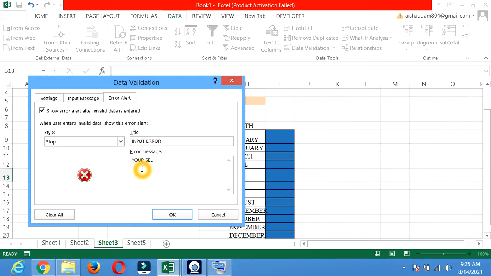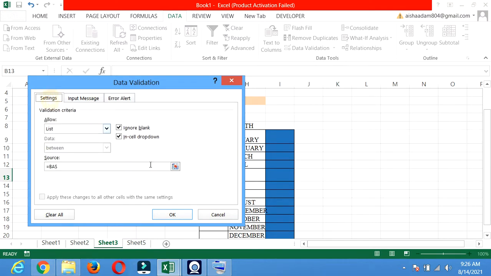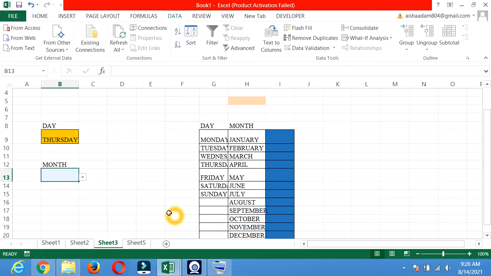The message should be: your selection is not correct, comma, please verify. And hit verify. So let me put something over here. Okay. So I'll go back to the settings. Now go and hit on the OK.